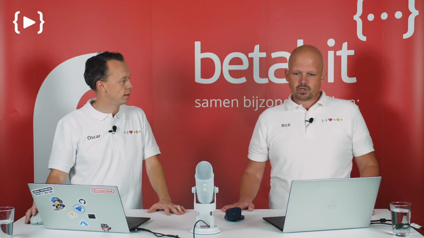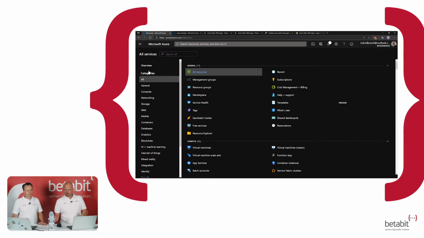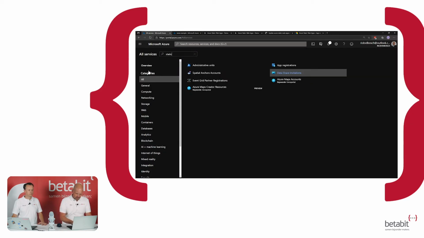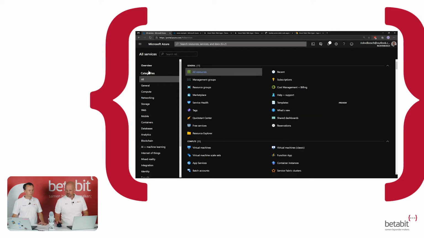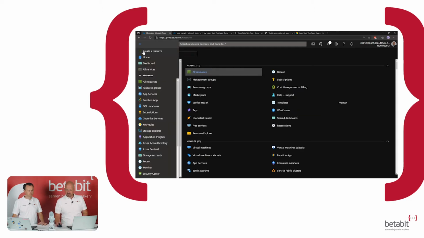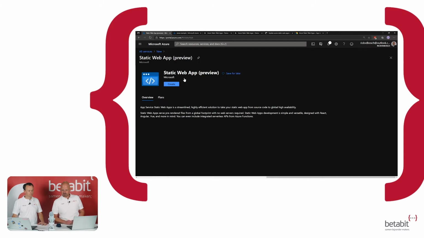True. So let's dive right into the portal and see what we have there. So the first thing that stands out is if we go to all services and we're going to look for static web apps, we don't get anything. So apparently it's so previewed that it's not there yet, but if we do create a resource and we say I would like to have a static web app, then it's available here. Delivered by Microsoft, you can create a static web app. It's in preview, as we know.